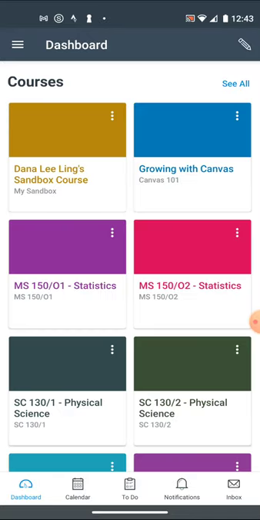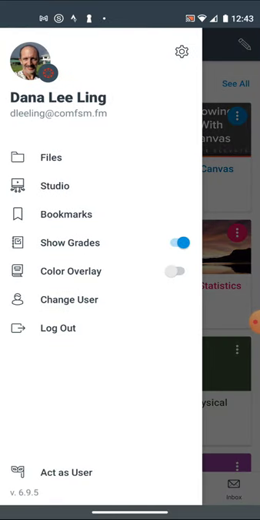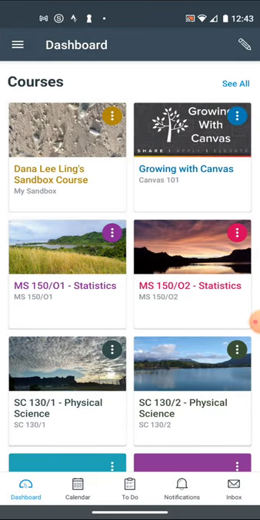And it's now loading my dashboard. And there's my courses. There's a hamburger menu you can get at some things from there. But you can see everything here is on my dashboard. So that's how you can get logged in on Android.